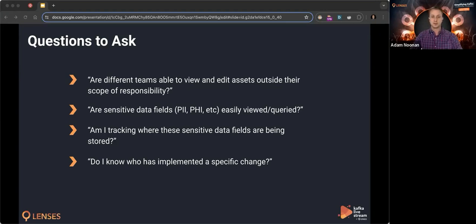Another question to ask when you're looking at tooling and in general, when you're using Apache Kafka, is, am I tracking where these sensitive data fields are being stored? Quite often, not only do you have to use PII, it's being stored in Kafka, but how are you tracking what topics are storing the sensitive data fields? And then how are you tracking where this information is going? Which connectors are syncing this into a database? Which applications are reading this data and presenting it to a front end somewhere?